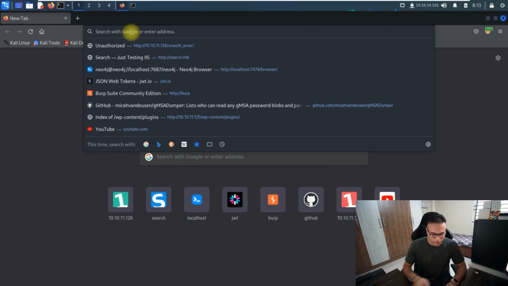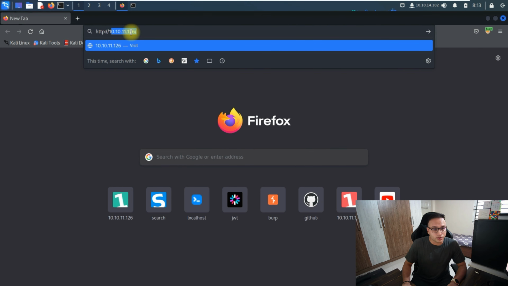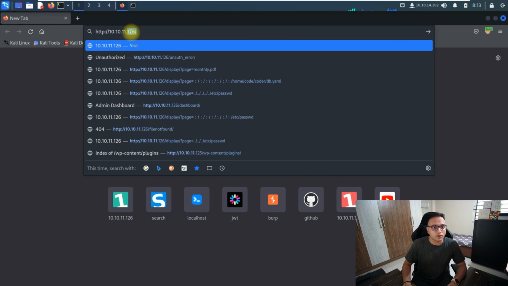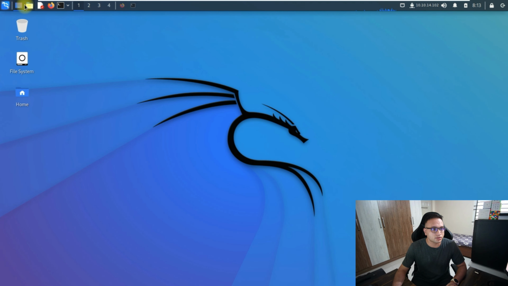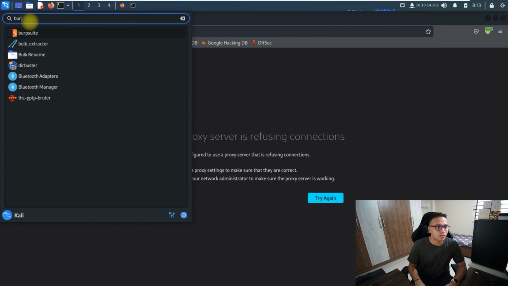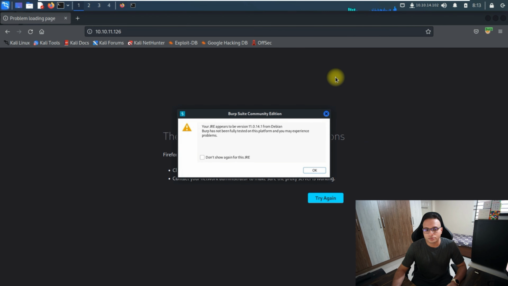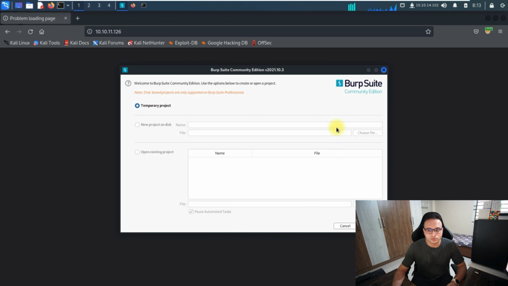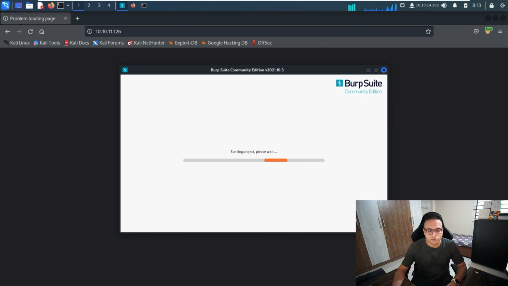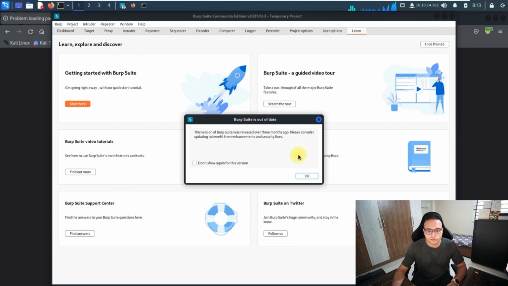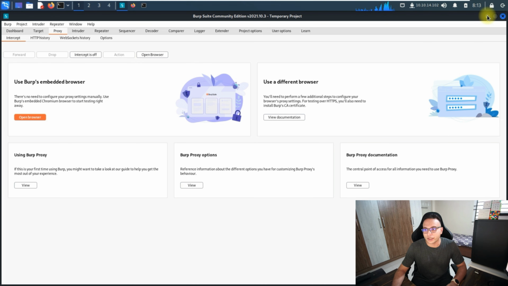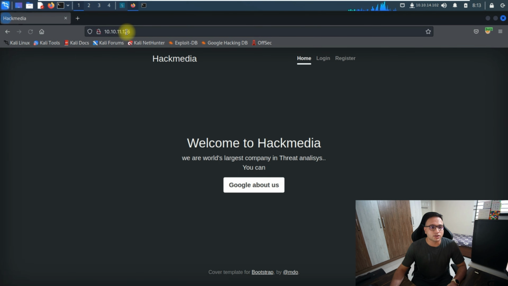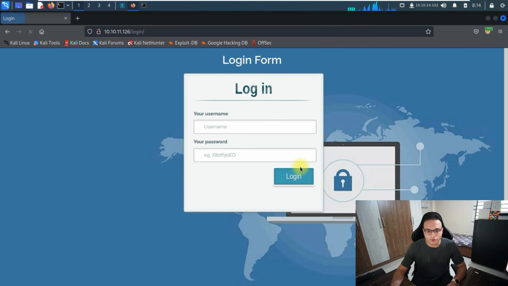Let me go to the browser and try to access 10.10.11.126. Oops, sorry. Let me start my proxy also. Right now we have to set the interception to off. Let me try to run it once again, and I can see the screen. Okay, let me show you that it's already logged in.